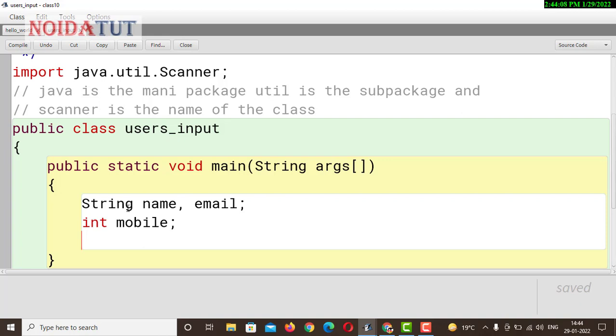Now we are going to declare an object to take users input. Now let us see how we are going to do it.